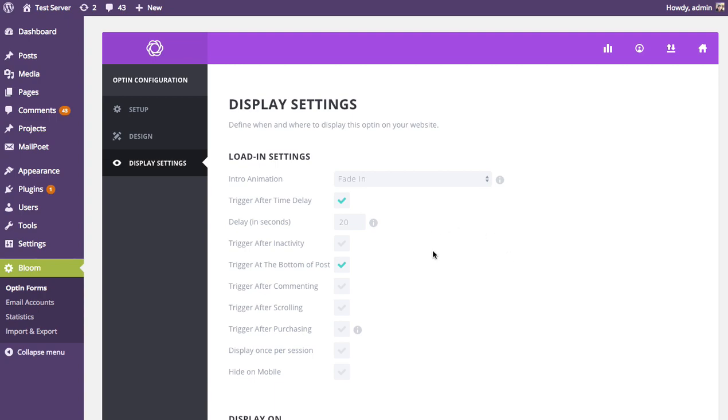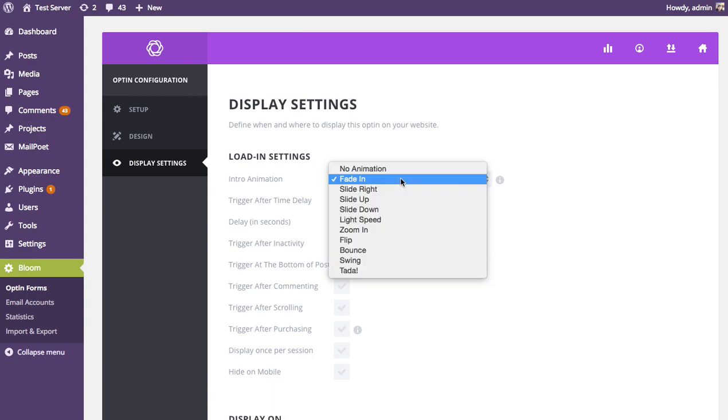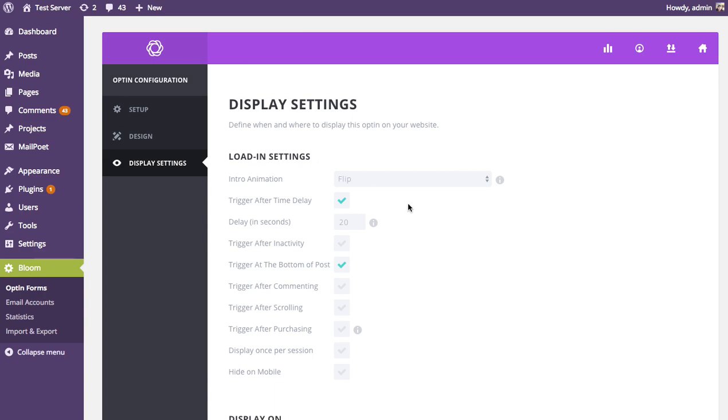So first up is the intro animation. This affects the animation that applies to the pop-up or the fly-in when it appears. By default, it just fades in, but you can also have it flip in or whatever. We have a bunch of fun animations you can choose. If you want to get something a little more crazy, you can try the flip animation, which is cool, and it might catch your visitor's eye a little bit more. And after you select your intro animation, you can start playing with your triggers.